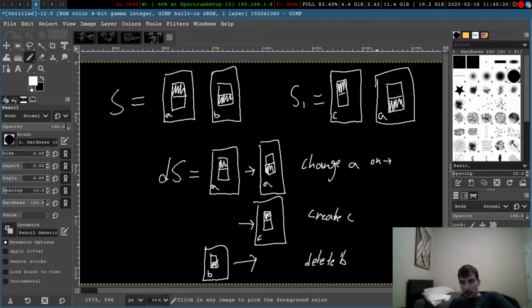Should we just say this on to off? This is create C on. Whoops, no, it's not the same. This is create C on, create B off. Yeah. So, what are the unique identifiers for these things?